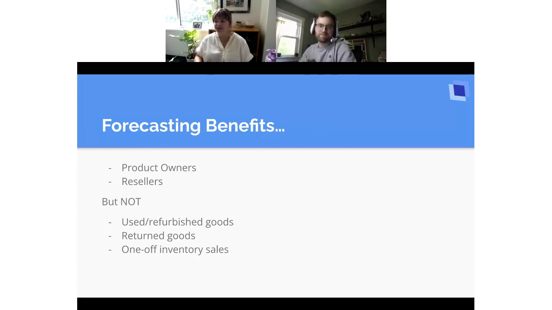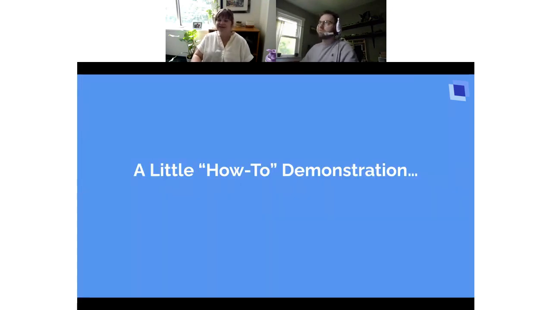But for the top two and maybe others as well, this feature is going to be incredibly valuable if you're not already using it. So Matt's going to give us a quick demonstration on how to use the forecasting feature from beginning to end, and also talk through a few details about other features that this interacts with. So take it away.